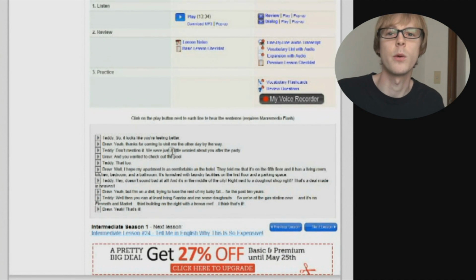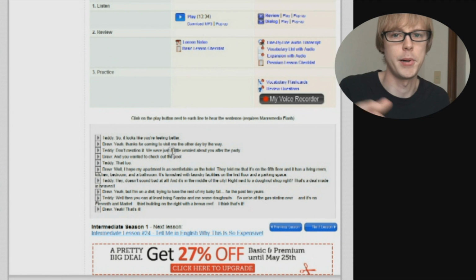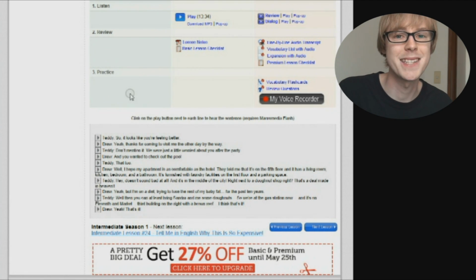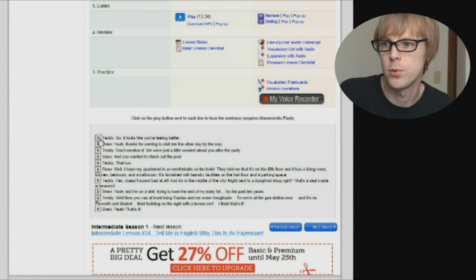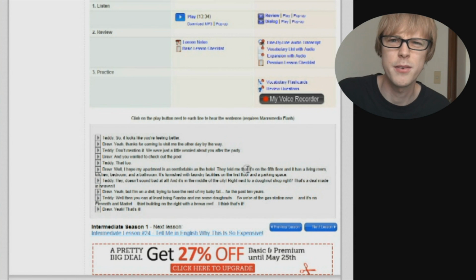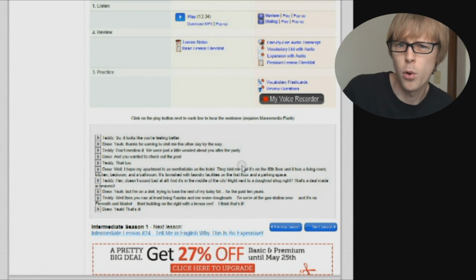Okay, so what I would do is I would shadow this line by line. And I'd do each line several times until it was easy for me. For example, let's do the first line. So it looks like you're feeling better. Yeah, I think that was okay, but I feel like I need more practice. So let's go through that again.